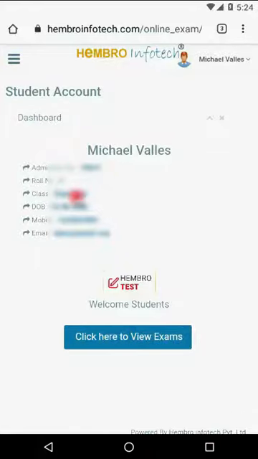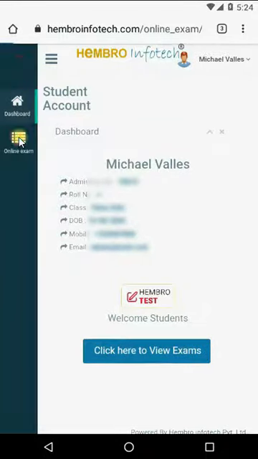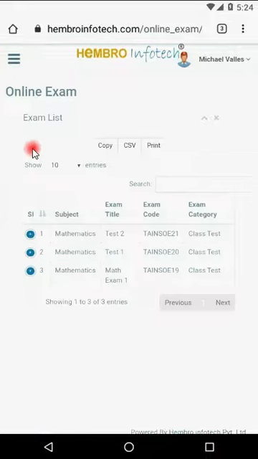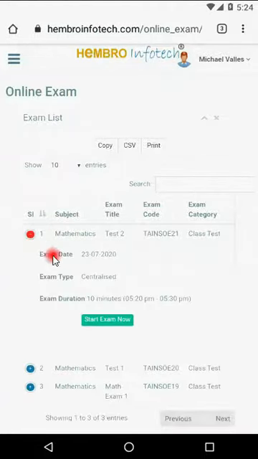This is the student of class 10. So the student needs to click on the top left three lines, then go to online exam. These are the exams listed for this particular student. The student needs to click on the plus icon which is given under serial number.